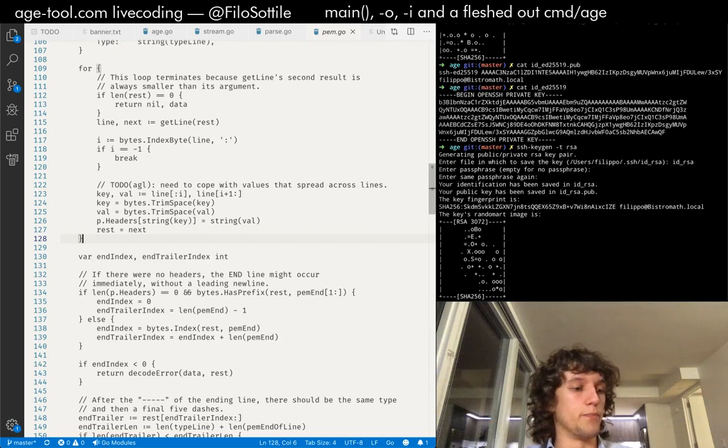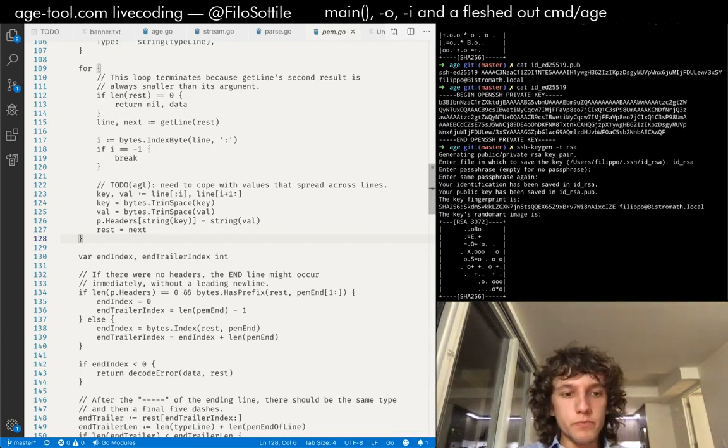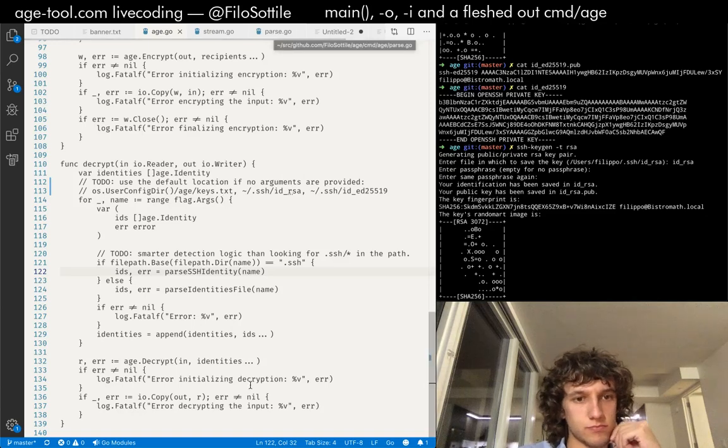New plan. You do not get to mix SSH and AGE private keys, because what are you doing? Not in the same file. So I guess we just try them both.